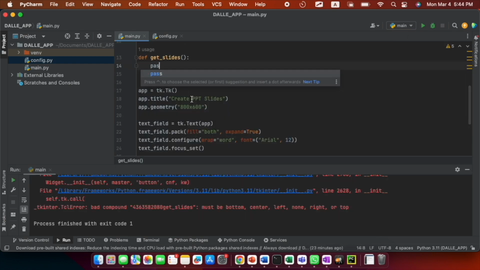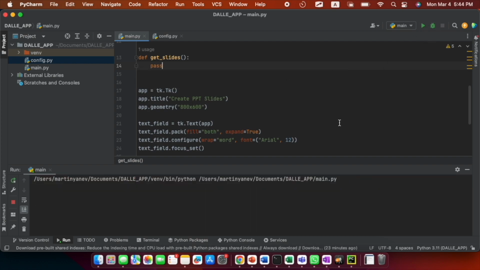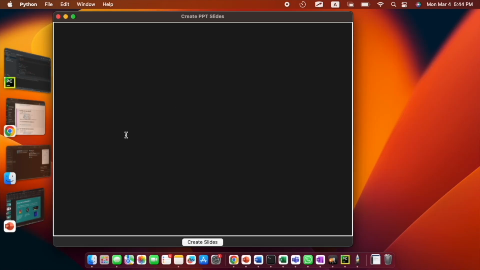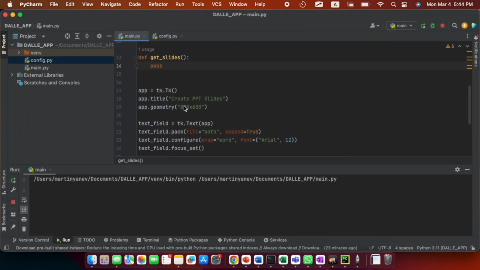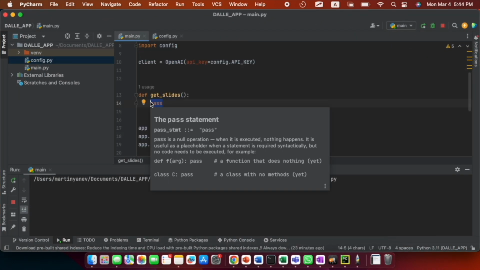once you run your application, you should see the text field right here, and also you should see the button create slides. So if I click the button, obviously nothing will happen because the function get slides doesn't have any functionality implemented inside yet. Okay, have you all got all this?